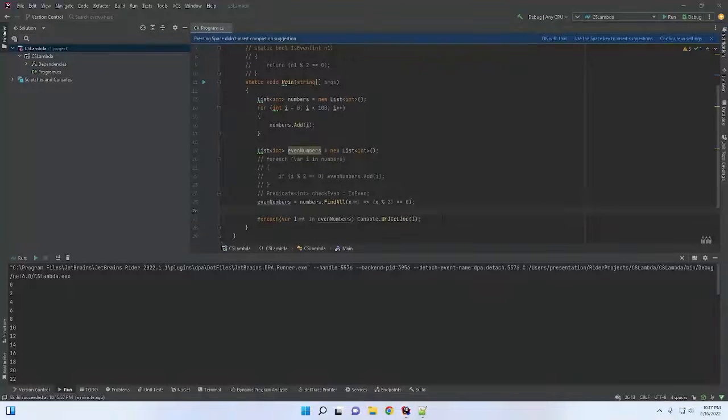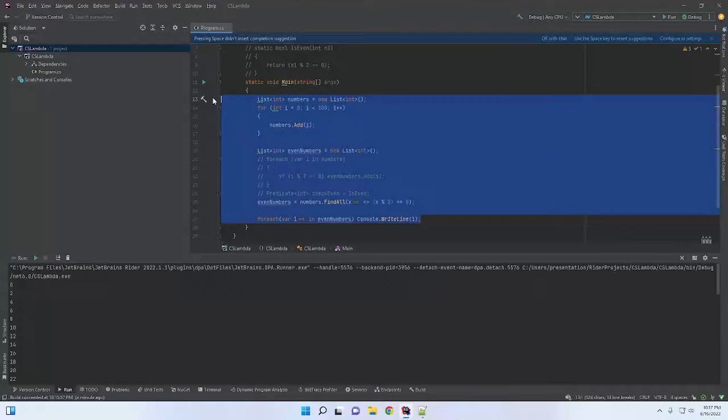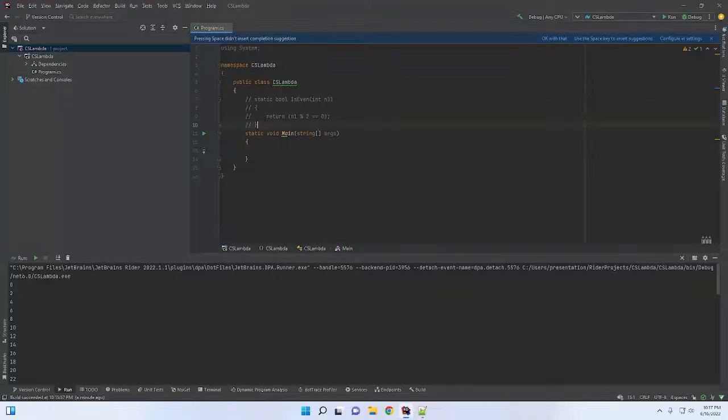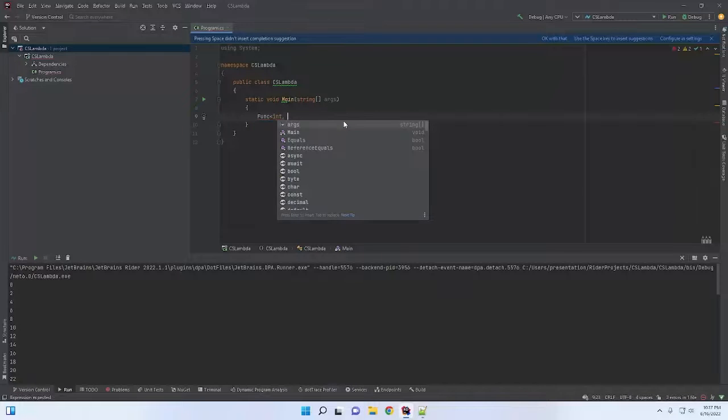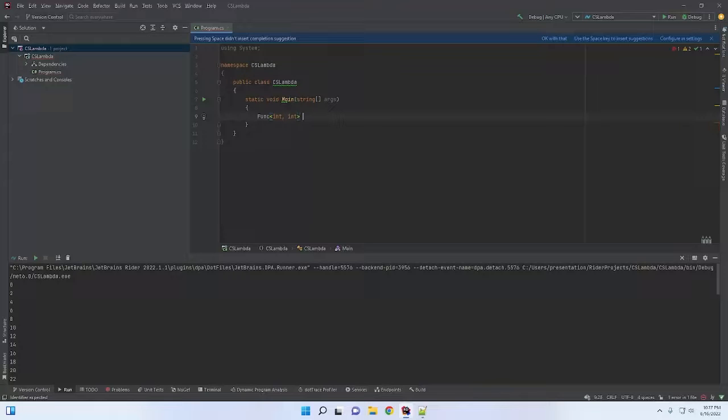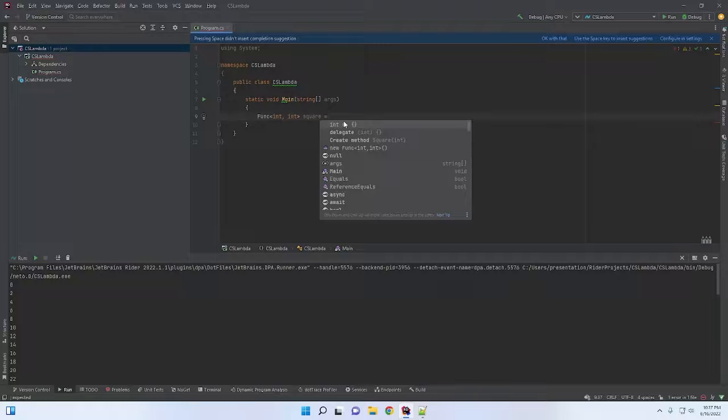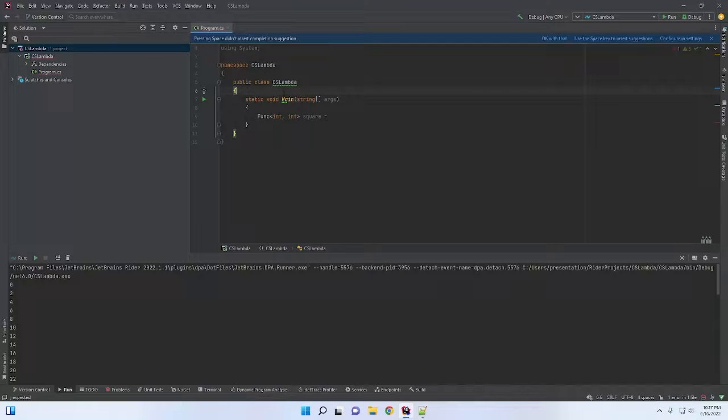So there's quite a lot you can do with lambdas. So let me go ahead and delete all of this. And let's say we have a Func<int, int> square, which takes in an int and returns an int. Normally you would have to create a method up there and then reference it down here, but we can put a lambda in here.